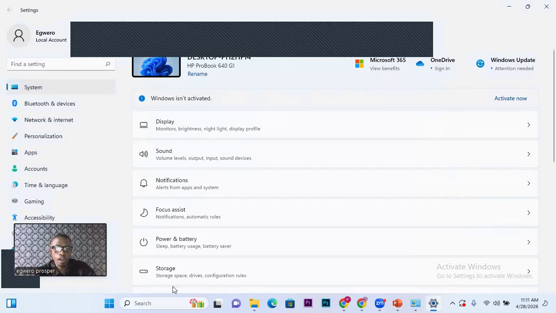Okay, so let us go back. What have we learned now? How to set up a user account, which could either be standard or administrator, right? And then also how to switch from one to another, right? So let's look at how to delete the accounts.